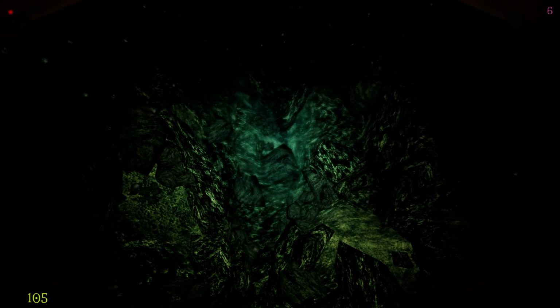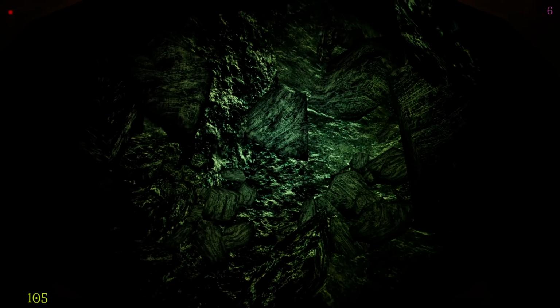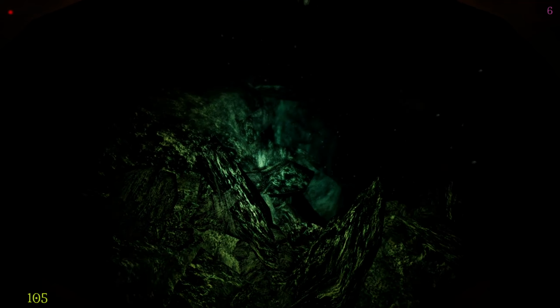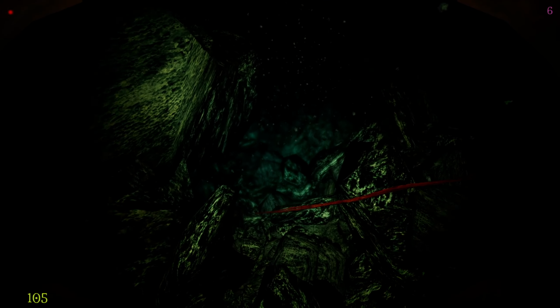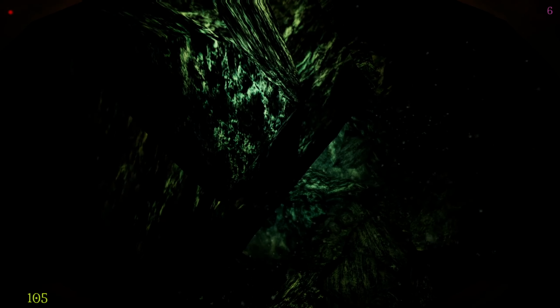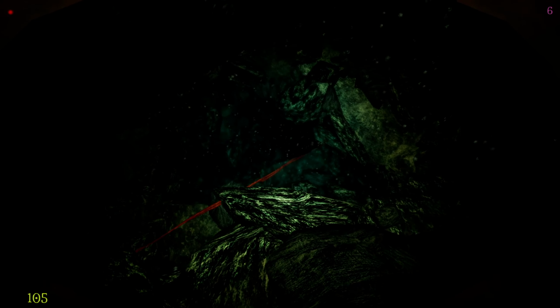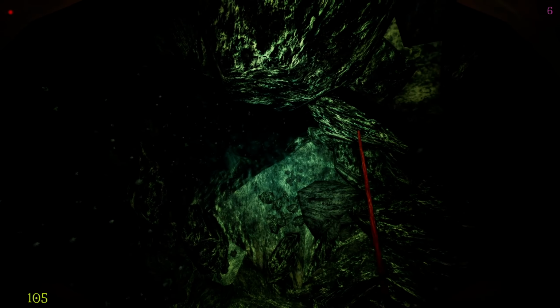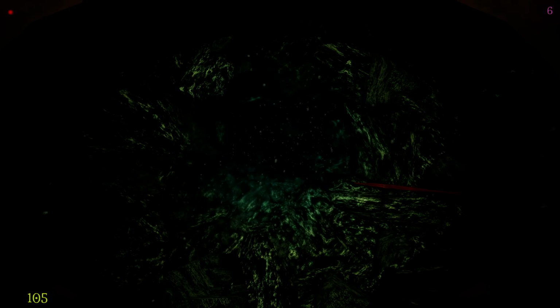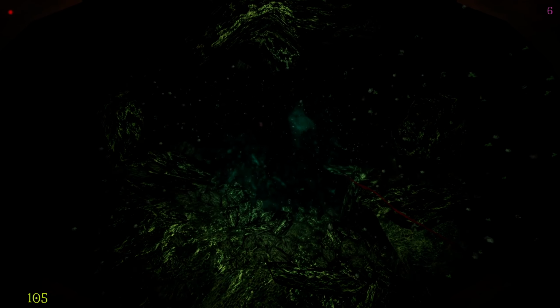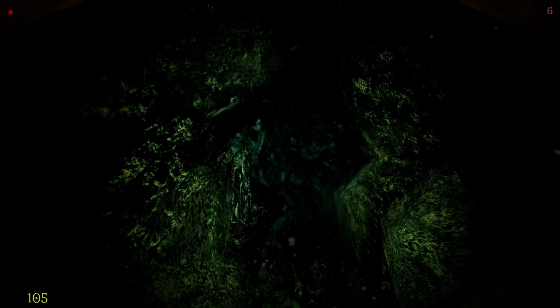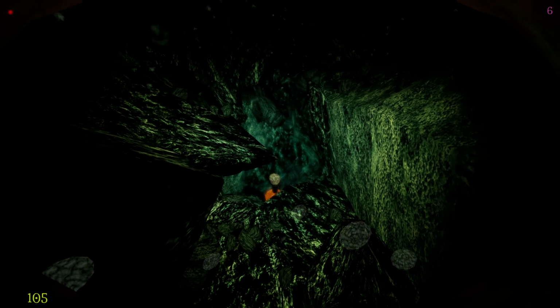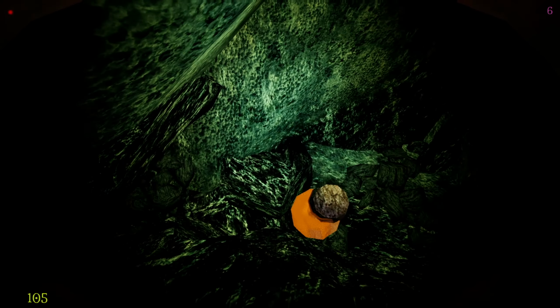Okay, so. Okay, never mind. I thought there was something there, but no. It's just a rock. Okay, let's just follow this then. And there is one there. I saw it. There we go. Very hidden, this one.